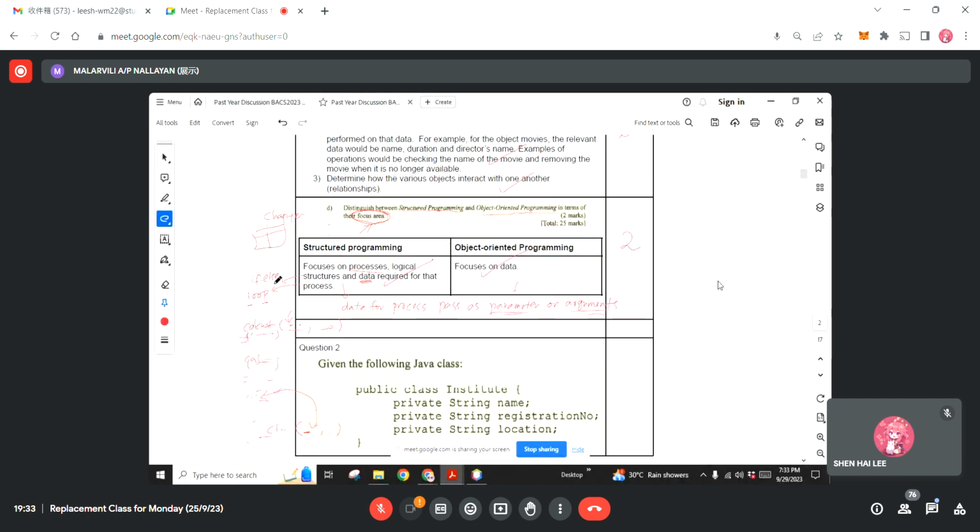Logical structure mean they will be using like if else statement or loop in order to do. So example, if a mark is in this particular range and everything, I want to call the method to do something. So they will be using if else statement or they using a loop in order to do. That is we call as a logical structure. And they will have process, that's mean method. So they will be having a method. They will be using a logical structure like if else statement and also loop, and also data required, which we will pass as a parameter or argument to the method. This is how structured programming is working.